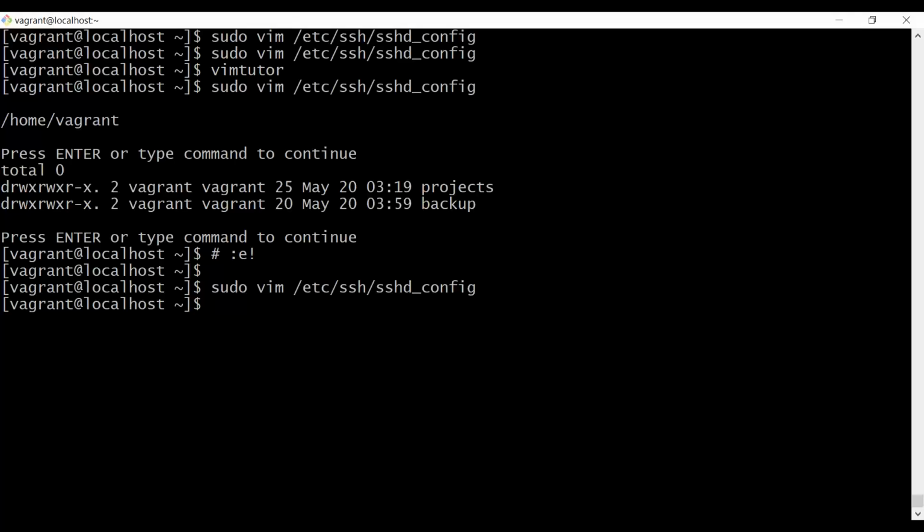How do you run commands within the Vim shell? Colon, exclamation mark, and then the command, right? This is helpful to run commands from within Vim. Yes. And then we are understanding colon, forward slash, and a string.